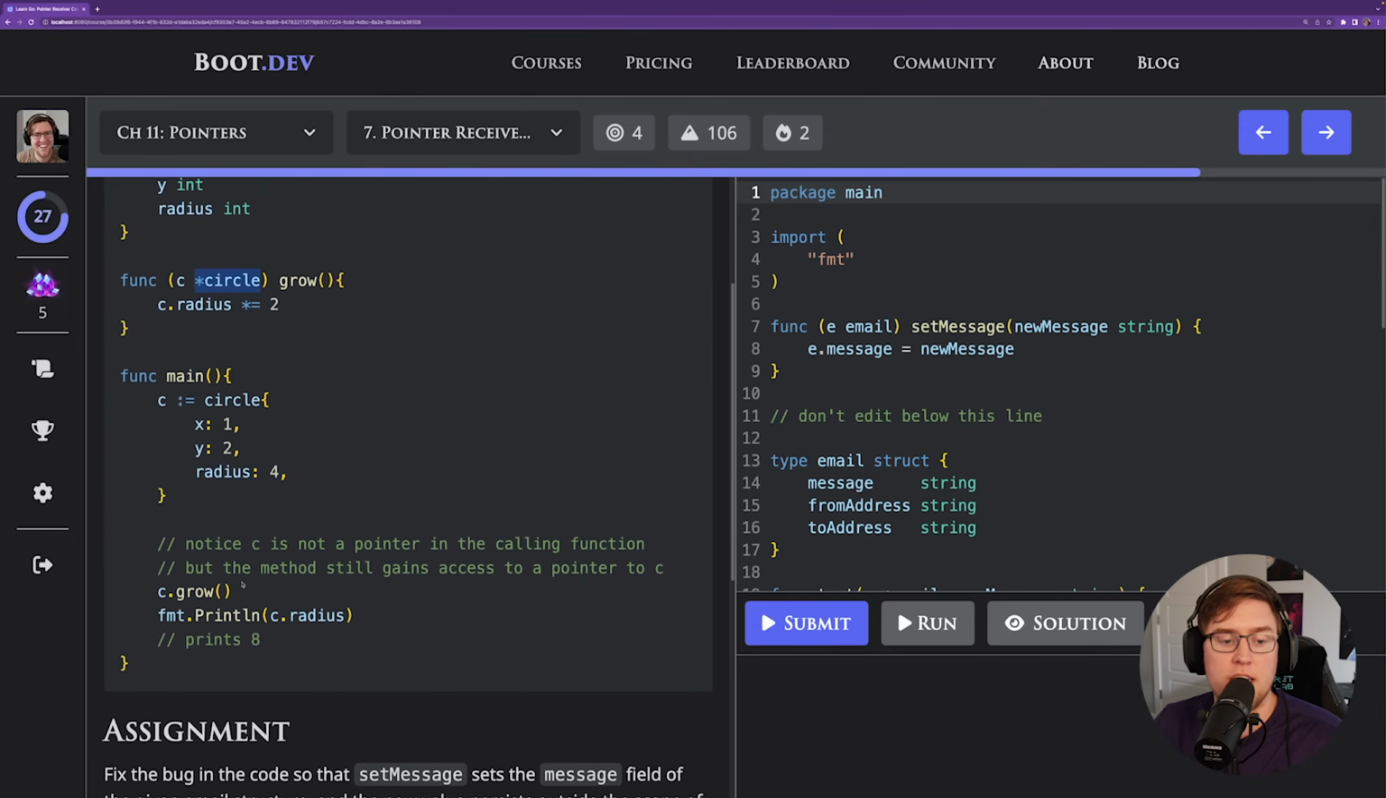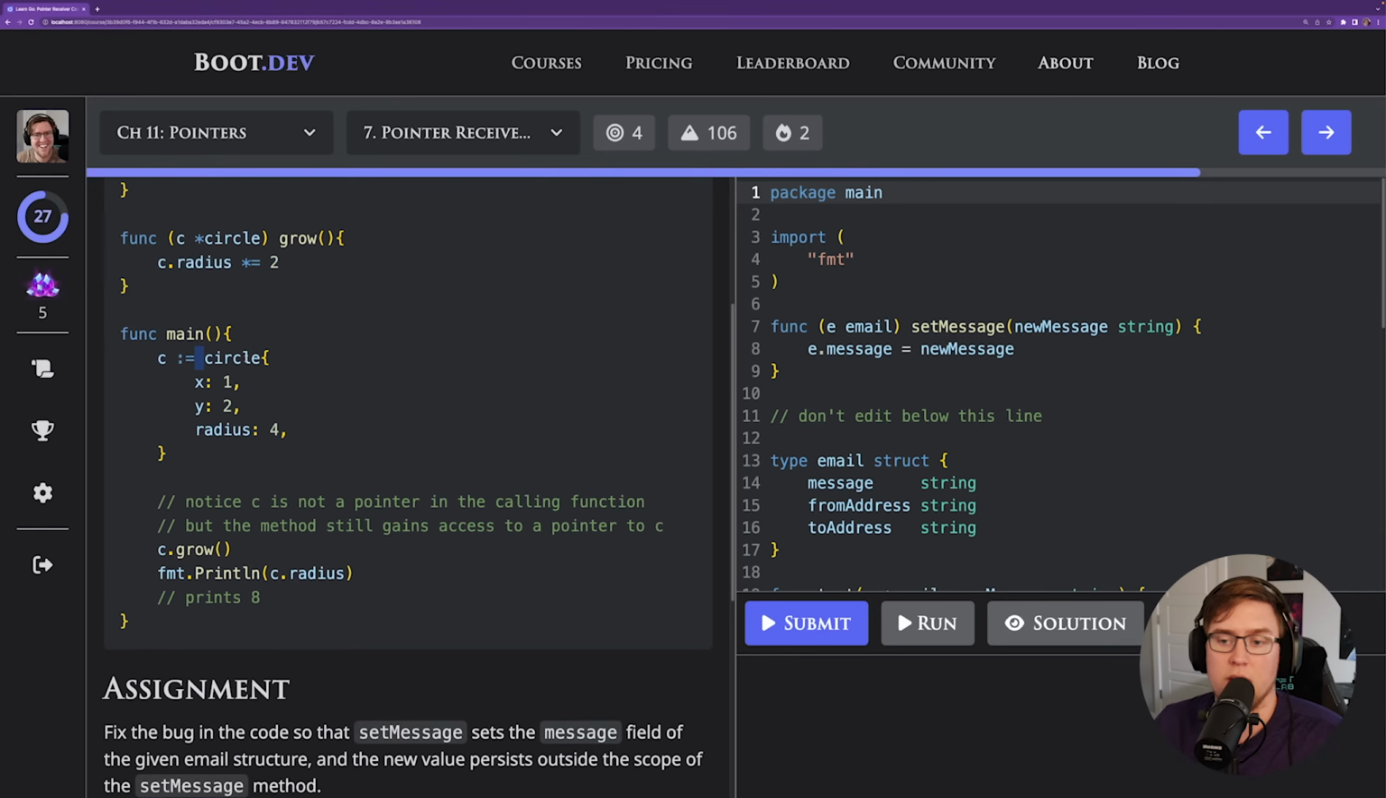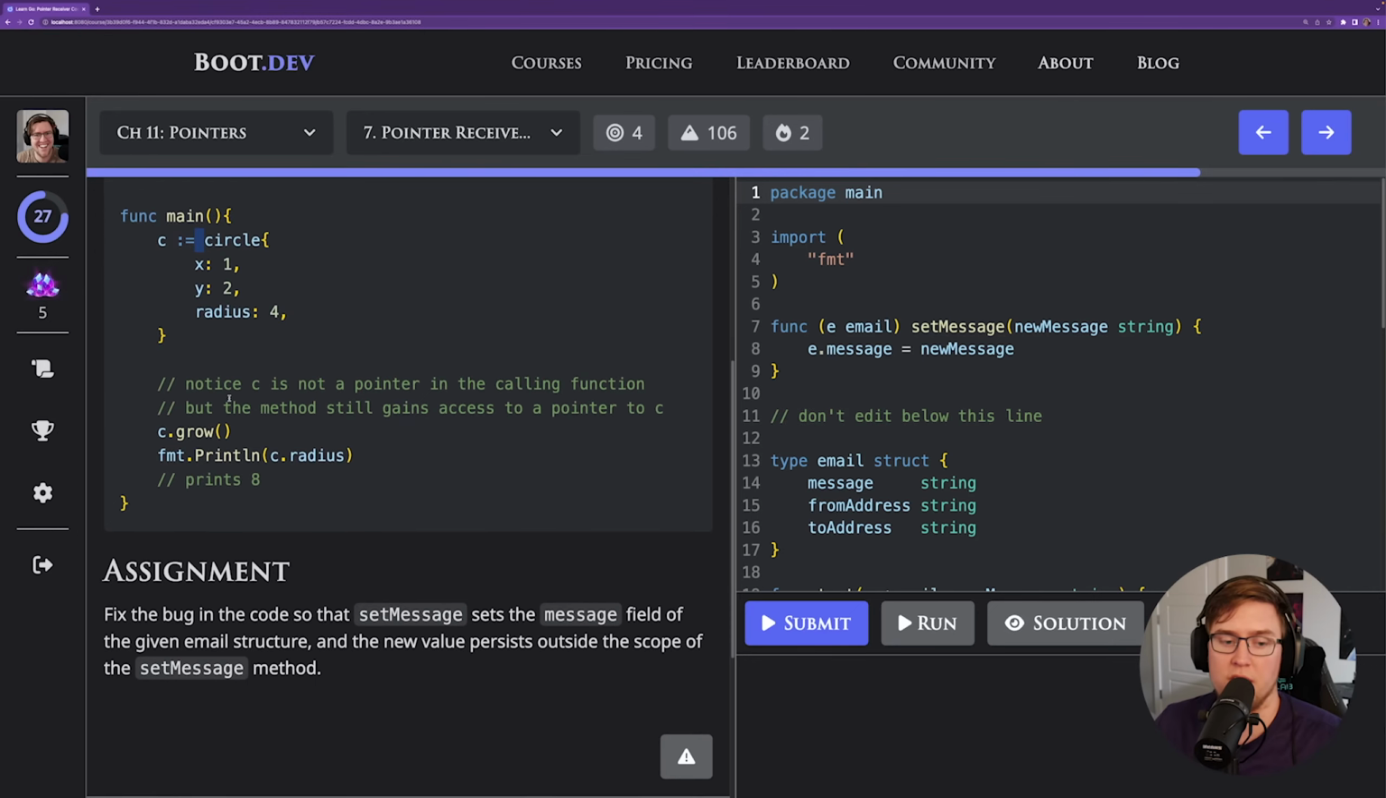pointer. When you actually call the method, in this case the grow method, you can call it on just a normal value or a pointer. It will sort of cast the value under the hood to a pointer if it isn't one already. So c, in this case, is just a circle. It's not a pointer to a circle. But when we call c.grow, the pointer to the circle is passed into the method. So we didn't need to explicitly cast c to a pointer to a circle by adding an ampersand right here. Okay, so with that understood, let's move on to the assignment.